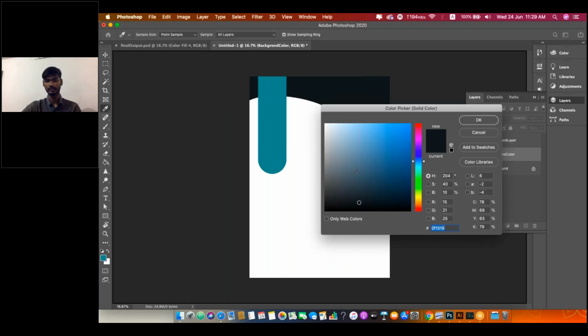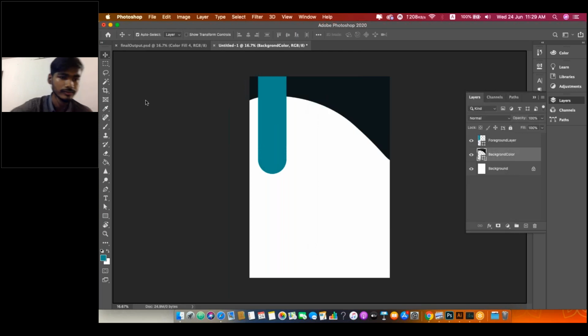You see this box will come. You can paste the hexa code over here that I have sent. 0F1519 for the background layer. And same for this part also. You can just double click on the thumbnail and paste the hexa code over there, 37878C. I hope it's clear. Now, the next part.